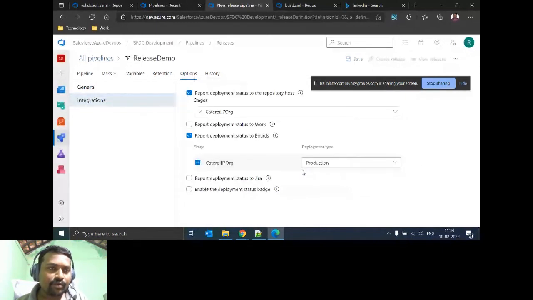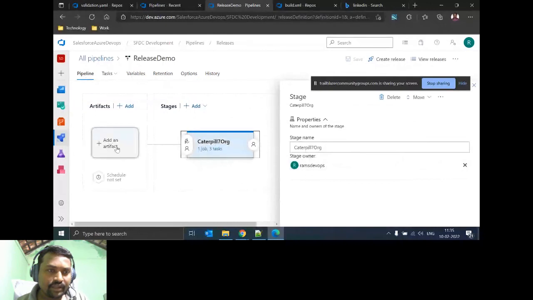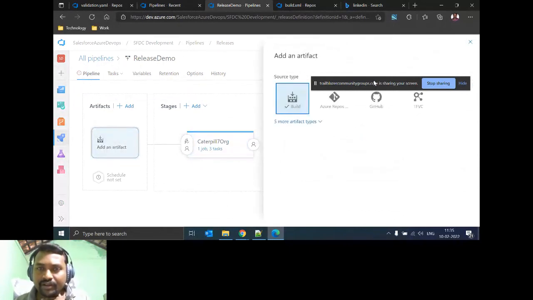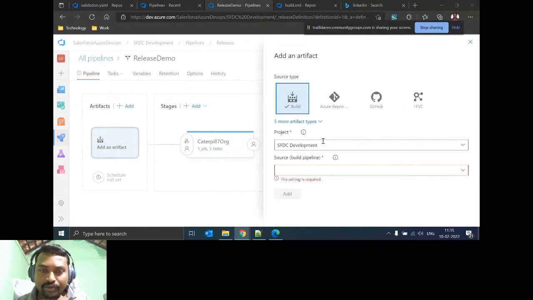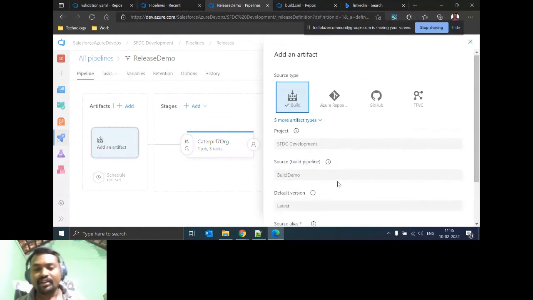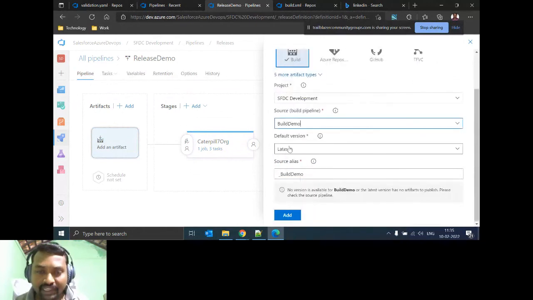Once done, you go to the pipeline now. Here you want automatic continuous integration. You want to select which build in the artifact it will take. Click here. Then the build should come from our SFDC demo. Then you click here. We have the build demo. Whatever build is generated, it automatically comes as the latest. We cannot mention one; whatever is latest automatically comes here. Then I add it.